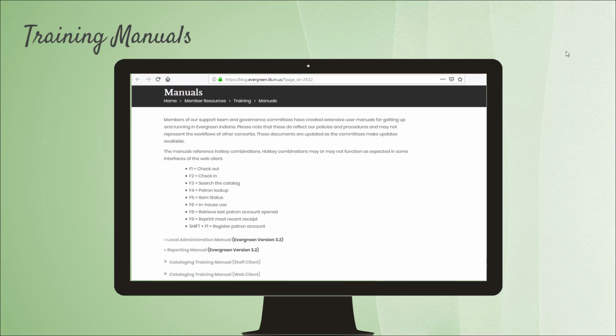In addition to the sandboxes, training manuals are available for nearly every aspect of Evergreen, Indiana's ILS, including circulation, cataloging, local administration and reporting. These training manuals are updated regularly as the ILS incorporates new features and policies and procedures evolve to accommodate the needs of the consortium and its patrons.